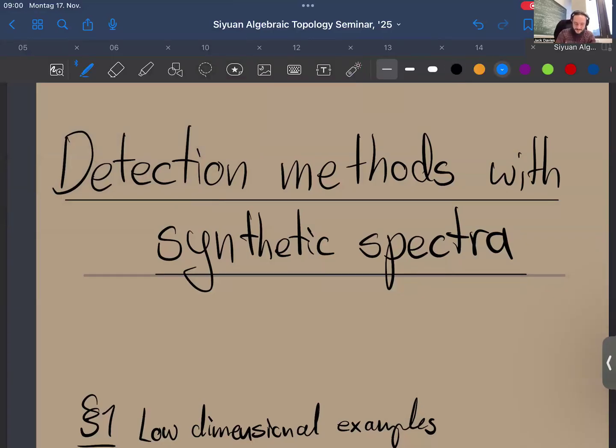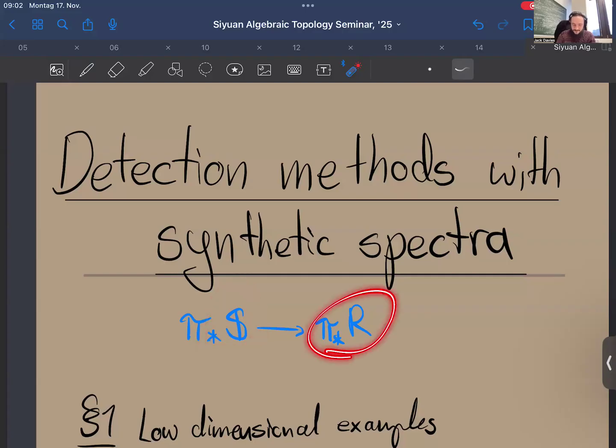I want to talk about detection methods. So that means I want to understand something like the stable homotopy groups of spheres, and I want to do that by starting with some detection spectrum, some R, whose homotopy groups we know really well. And I want to study the image of this map. Classically, the image of this map is the Hurewicz image of R, and you can get a lot of information about the sphere spectrum on the left from these homotopy groups and by studying this map.